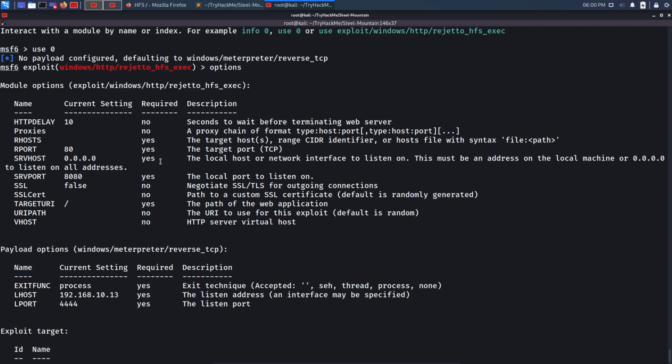Then all of the other things are already set by default, but we need to change one more thing, which is our local host. Right now my local host is set to my home network. I don't need this home network. I will use my VPN interface from TryHackMe, which is most probably tun0. So I will change this one as well.